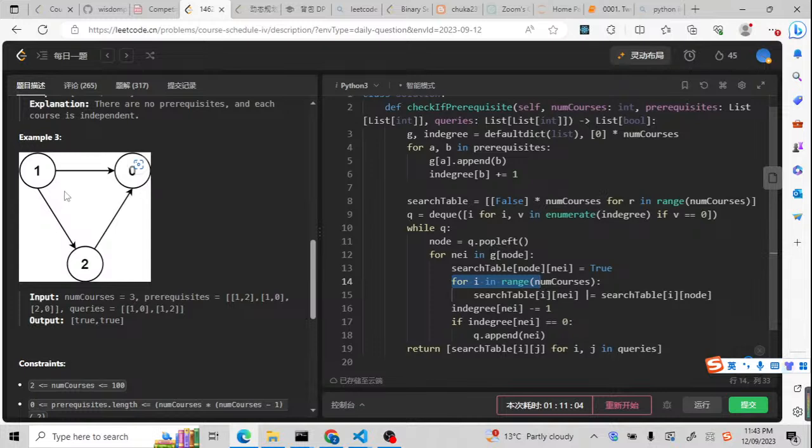For example, if 2 is the current node and 0 is my neighbor, I'm going to check if 1 is connected to 0. I check 1 connected to 0 because 1 has already been connected to 2. So this means 1 must connect to 0. So this is the meaning of this line of code.